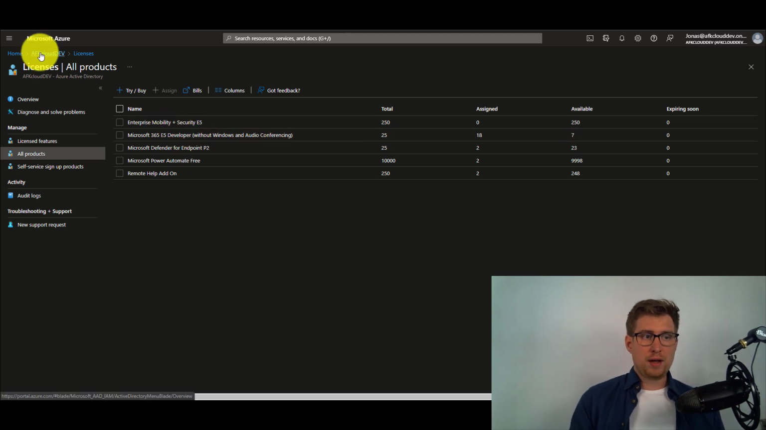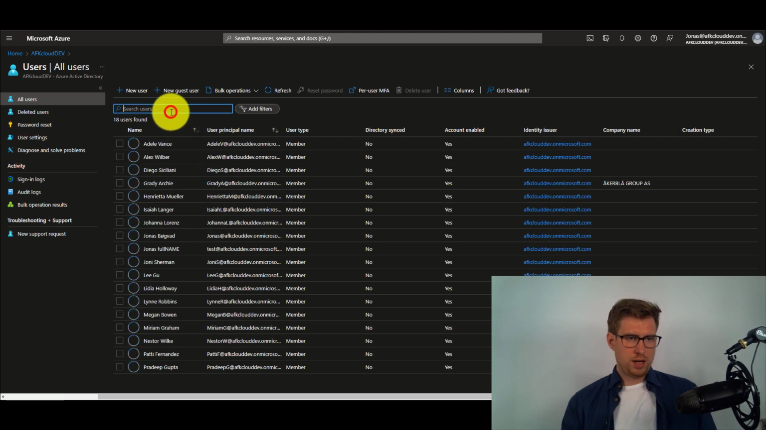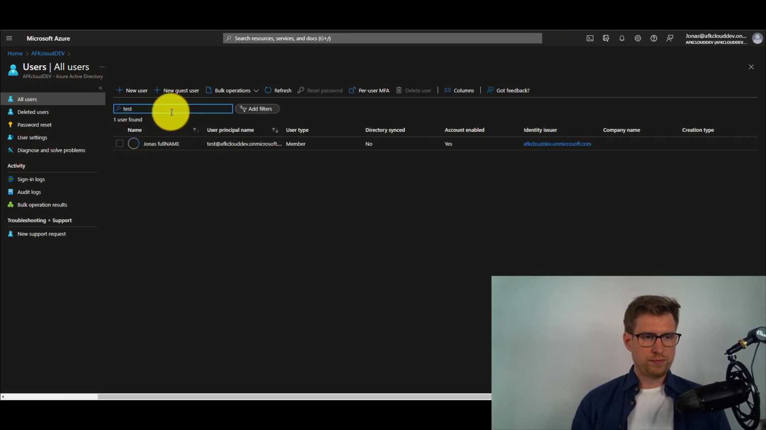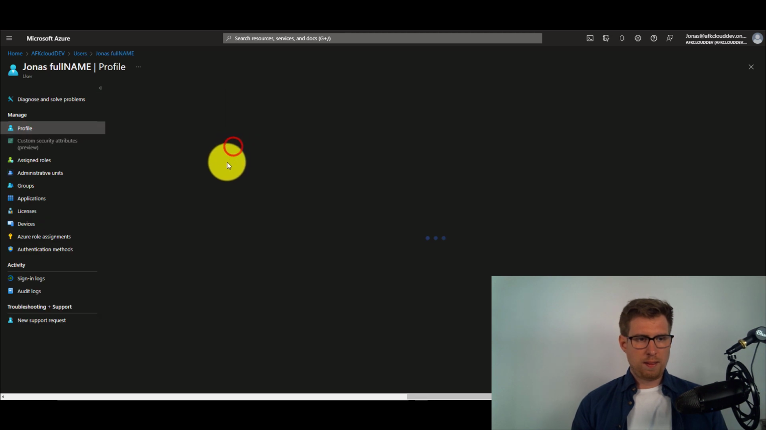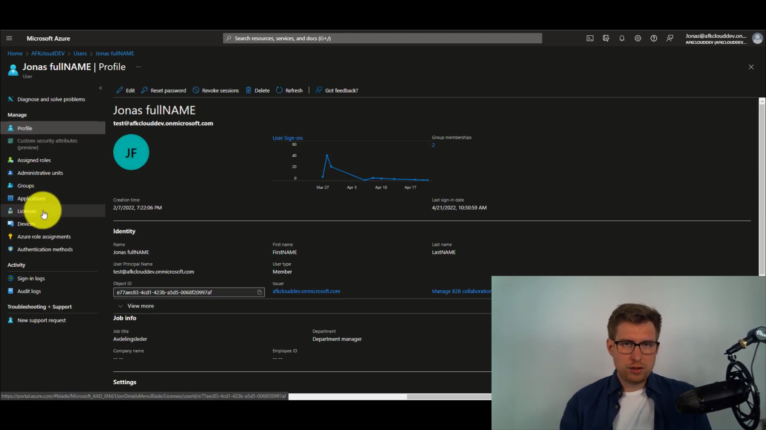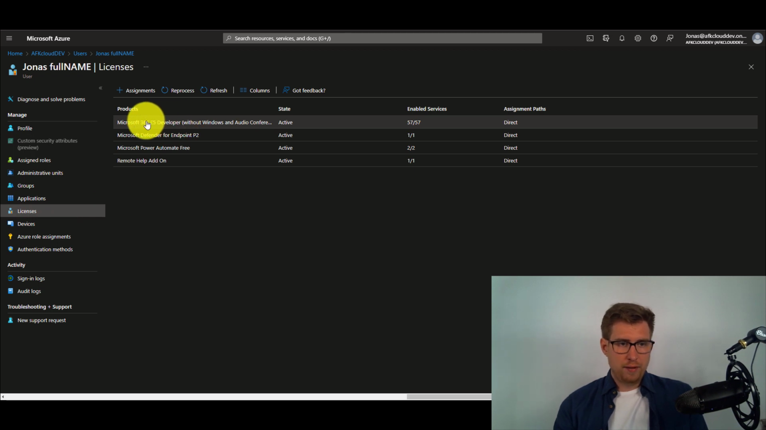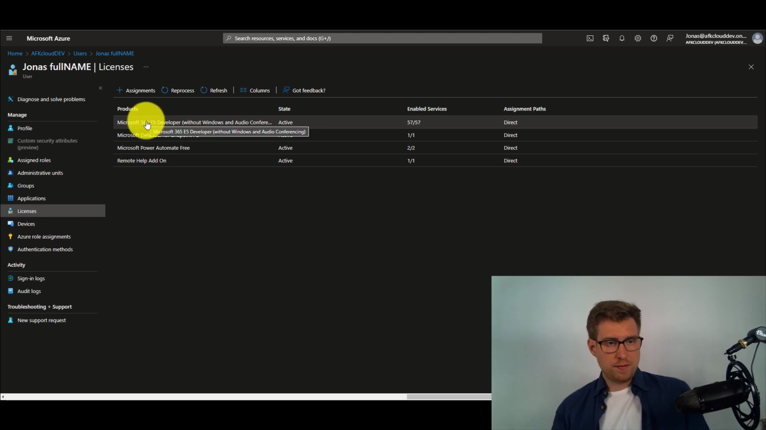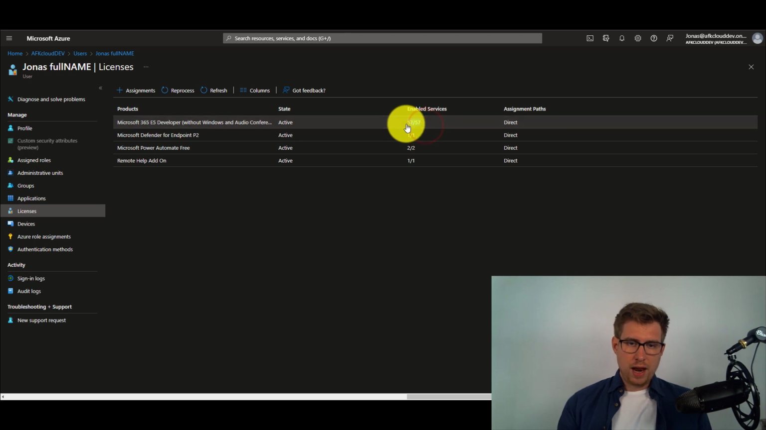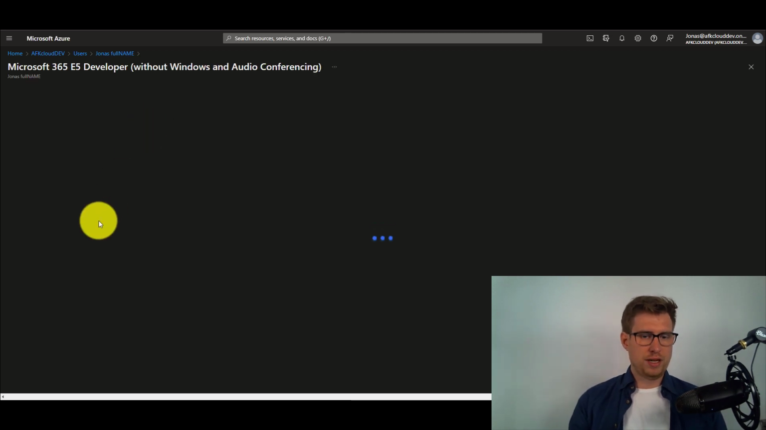So I'm going to go back. I'm going to go to users. I'm going to search for my test user. I'm going to click on my test user. I'm going to see on the licenses if I have the service and the license installed. So here I can see off the bat that I have the M365 E5 developer license assigned, and I have all services installed. But let's just dig into the license and see the service is actually enabled, just to confirm it.